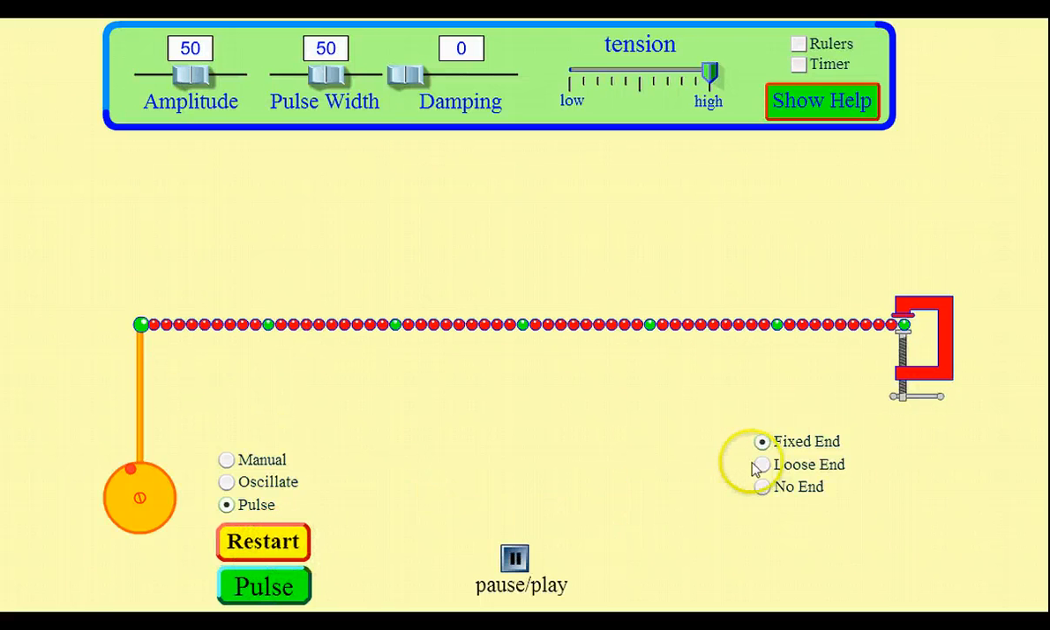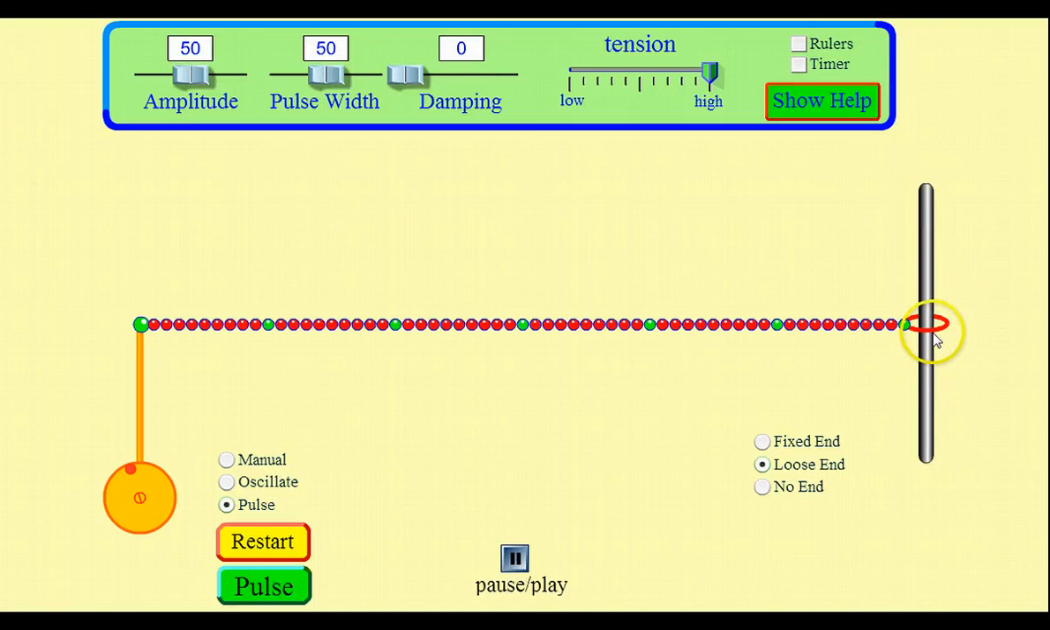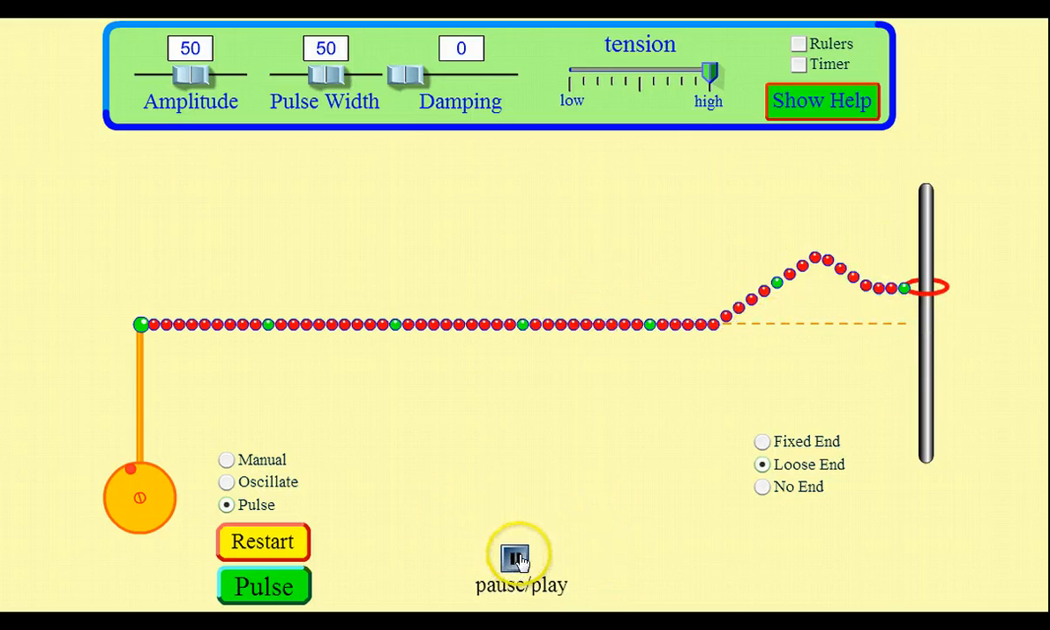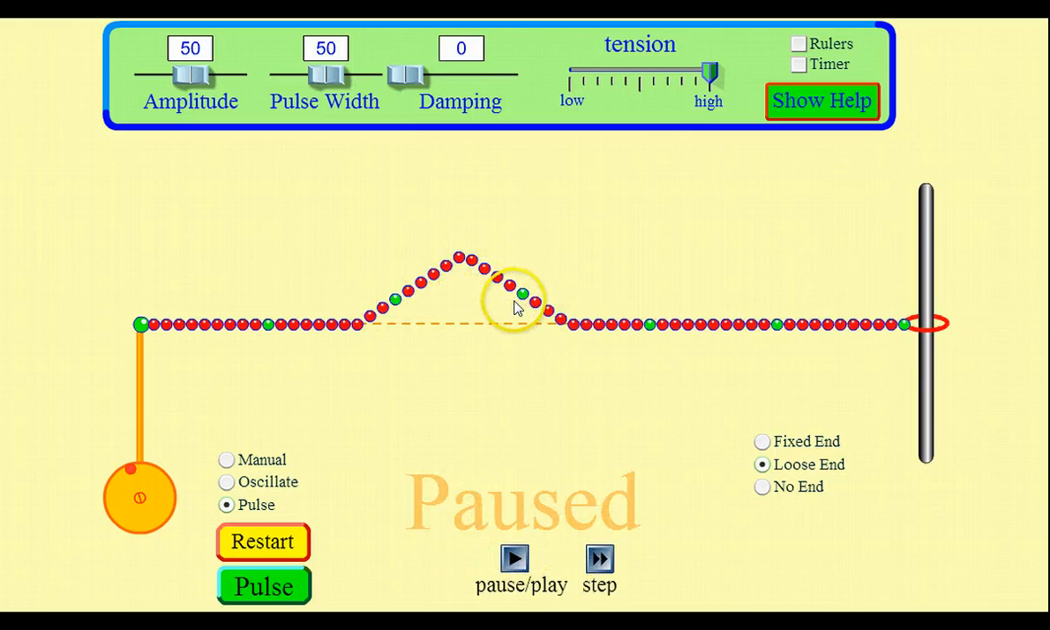If I now change this to a loose end, where you have this ring that can move back and forth, now there's no barrier for you to have Newton's third law, where every action has an equal and opposite reaction force. So this can move freely up and down. What do you think happens here? As this wave approaches, what's going to happen when it hits this barrier? Well, it comes back exactly on the same side. So there's no phase change, as we call it.